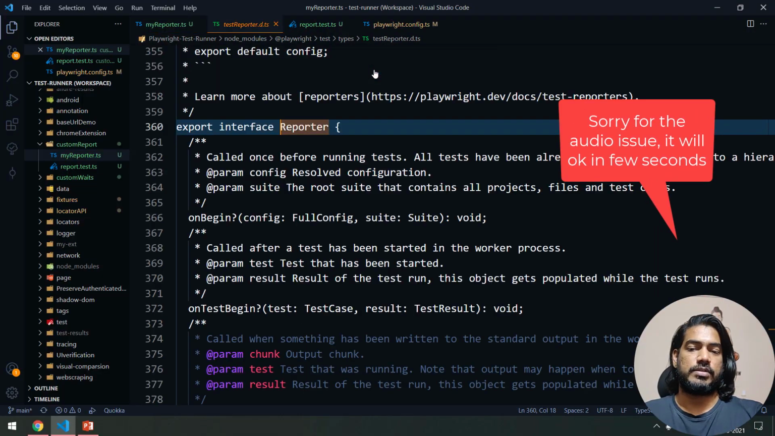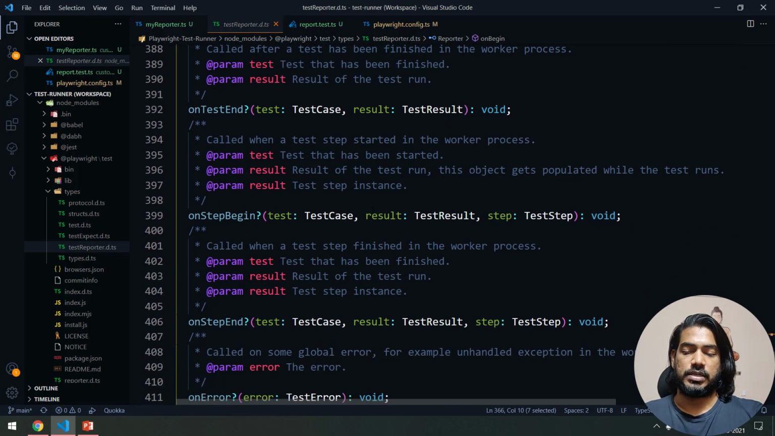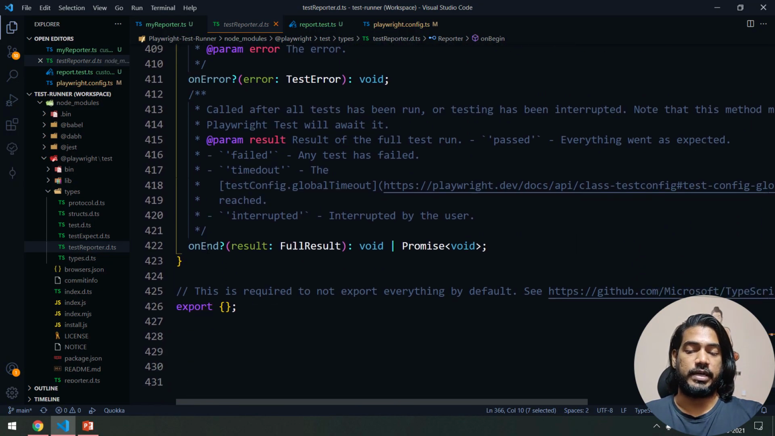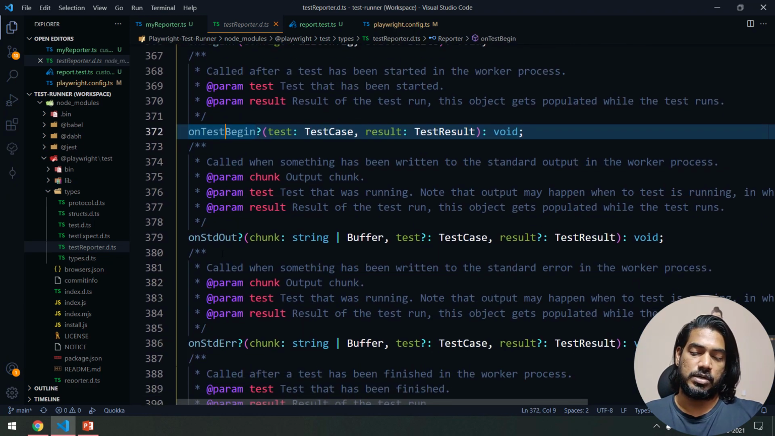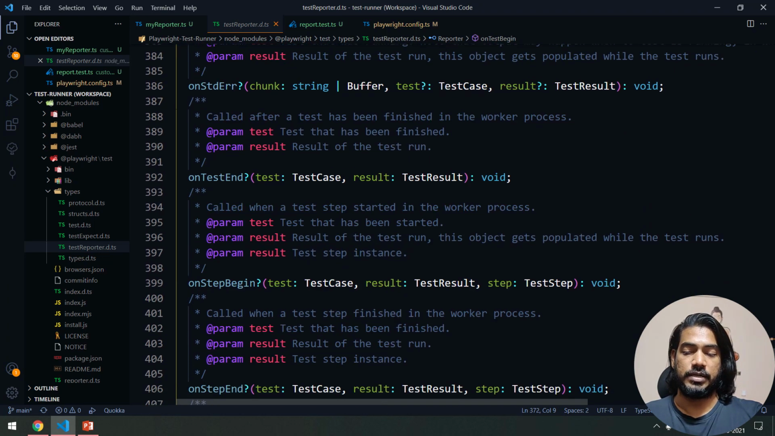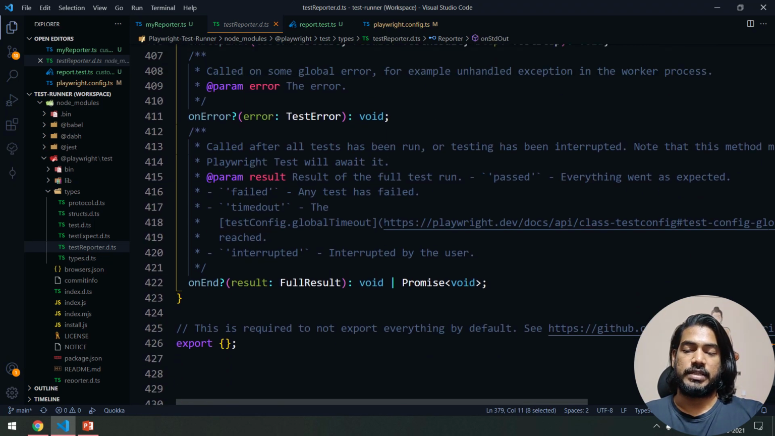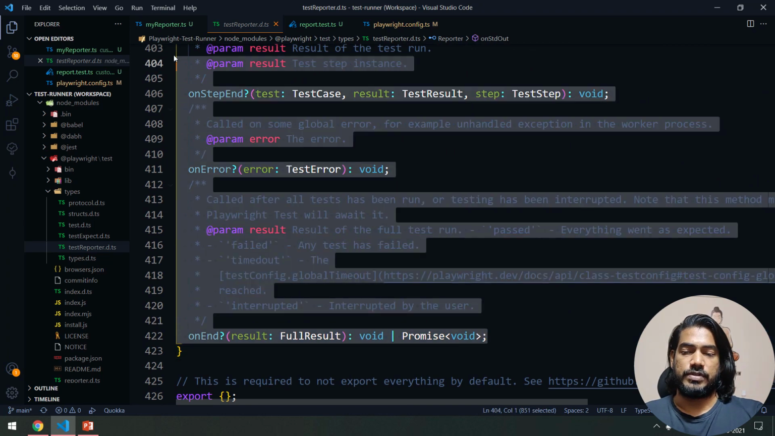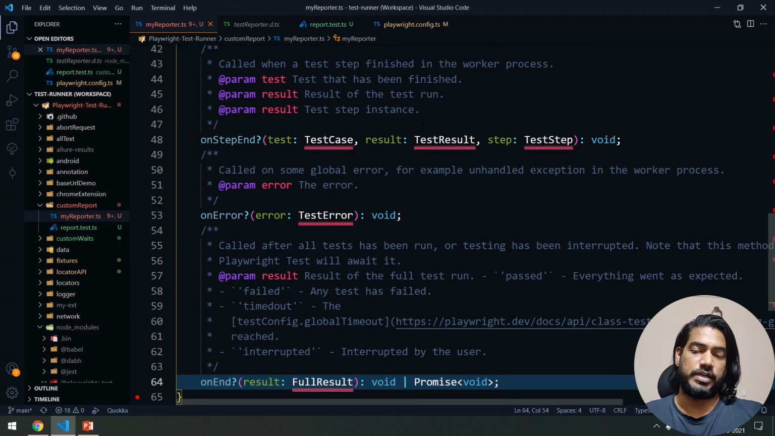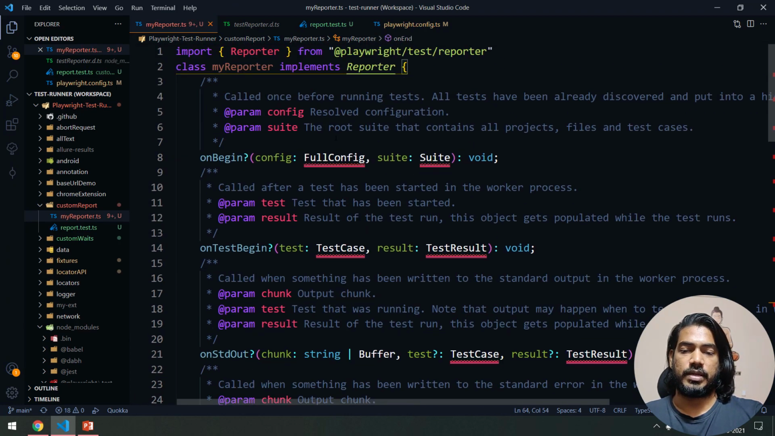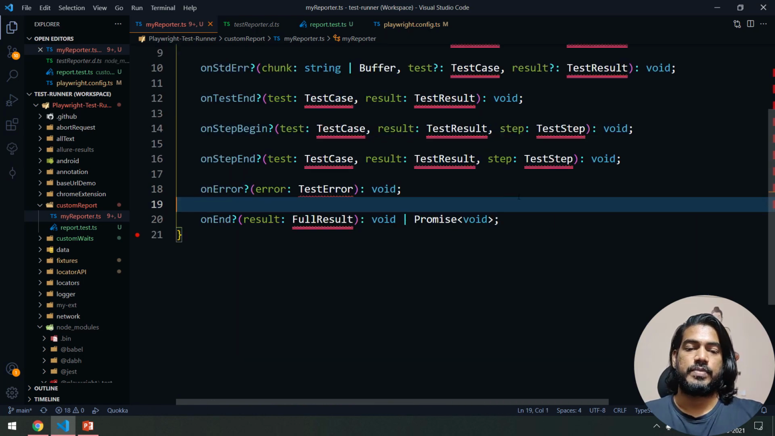If you Control click on this, you can see what things we have. We have a few functions like onBegin. Similarly, opposite to that, we have onEnd, and then onTestBegin, onTestEnd, onStepBegin, onStepEnd, and then standard output and standard error, and that's it. Very simple. So I'm just going to copy everything here and paste it here. Basically we are going to do the override, and I will remove all the comments here. I'm going to remove that very quickly.